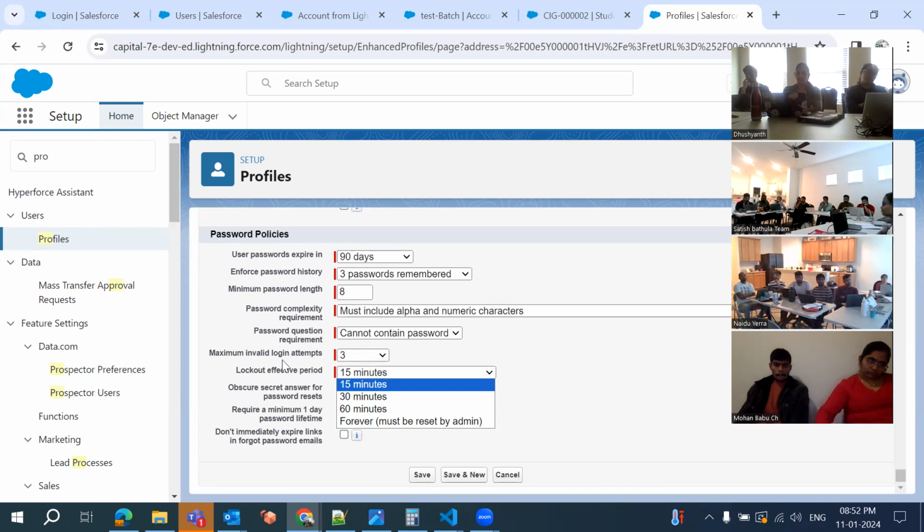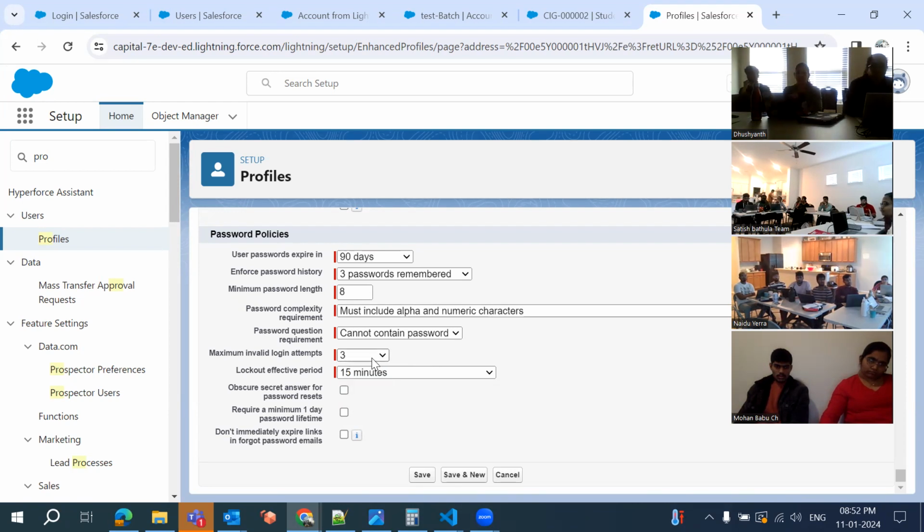If you would like to go with the maximum invalid login attempts, how can we define how many attempts we can give? You can simply define it here: 3, 5, 10, and then no limit. No limit means you can try n number of times. Depending upon our requirement, we can give any of these numbers. But here we have a disadvantage: you cannot configure, for example, 4, or 8 or 6. It is not possible. Whatever options we have defined here, only these options we need to use.